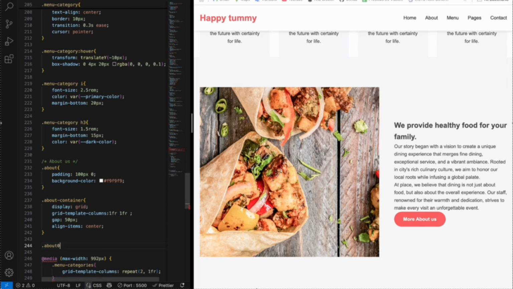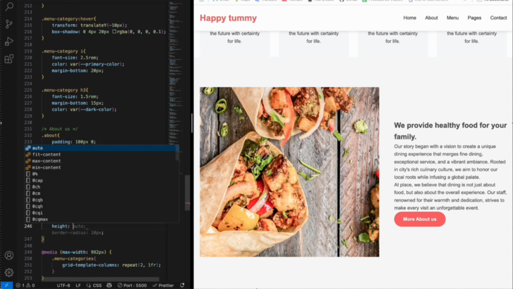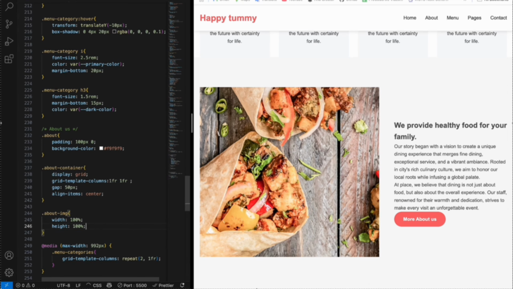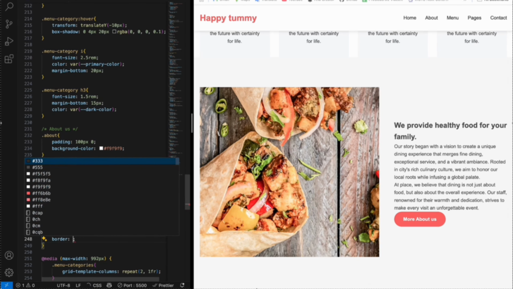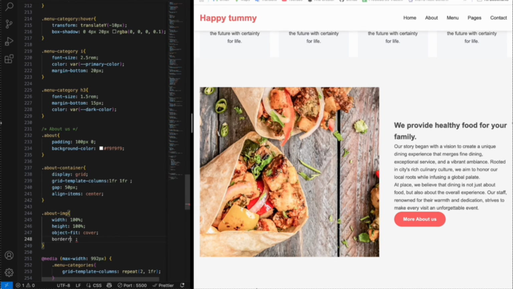So about image, and here what we will add is width will be 100%, then height will be 100%, and object fit will be cover, and at last border radius will be 10 pixels. Okay, so hit enter, and you can see we have the styled image.